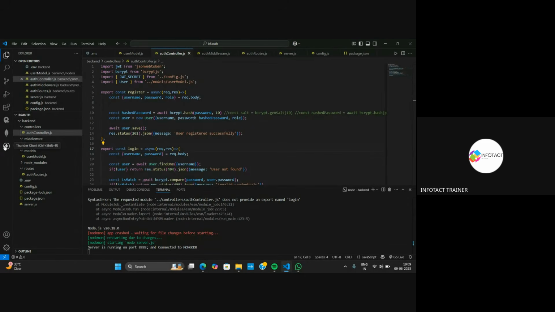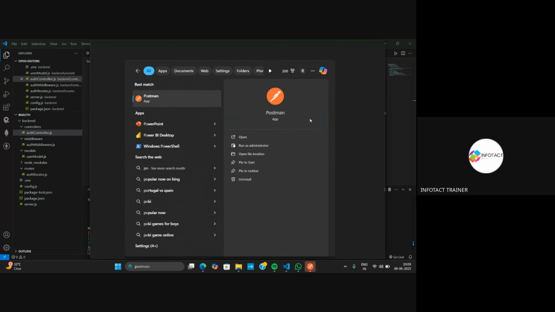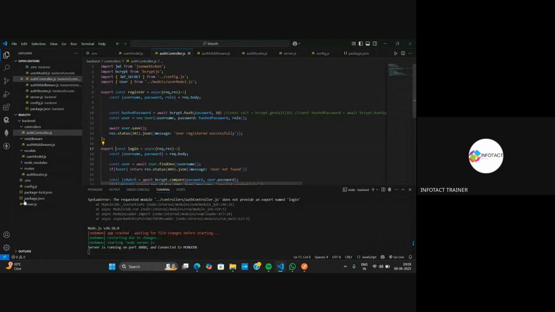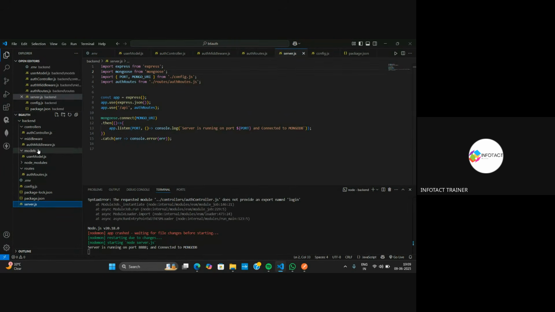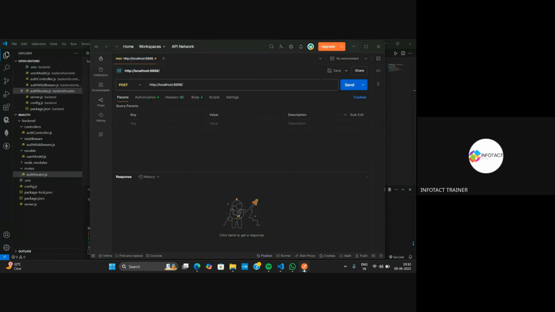So now what we will do, you can open your Thunder Client extension as well, or else you can use your Postman application. What was the port number that we were using? 8888. Okay. And the endpoints were API and then auth routes.